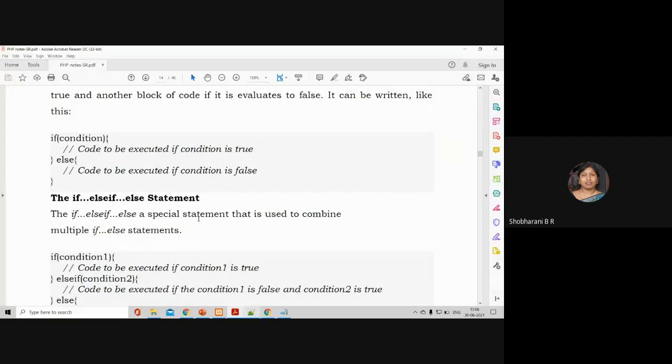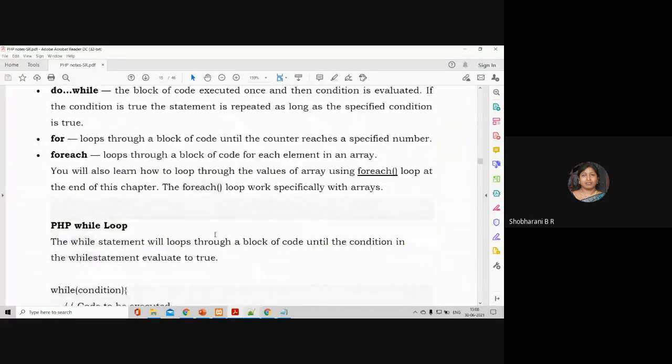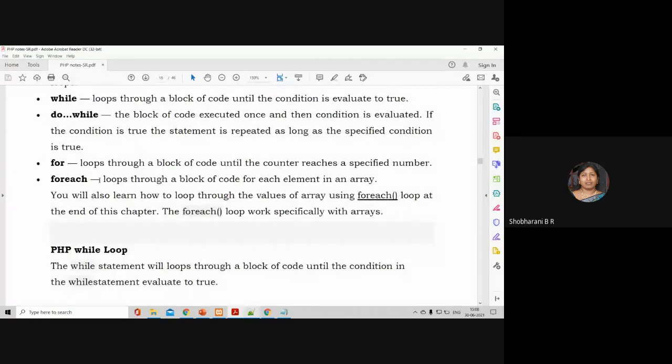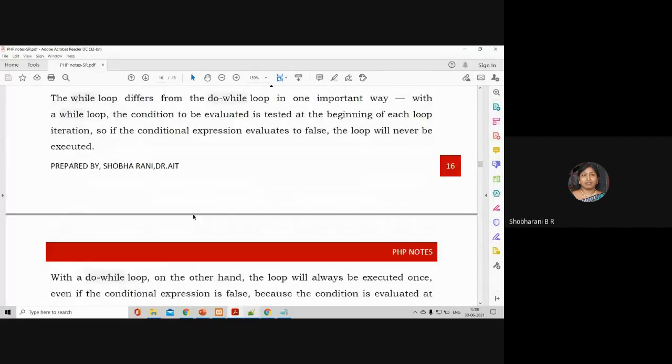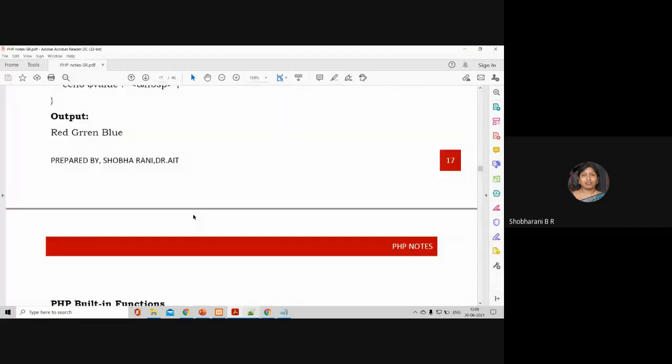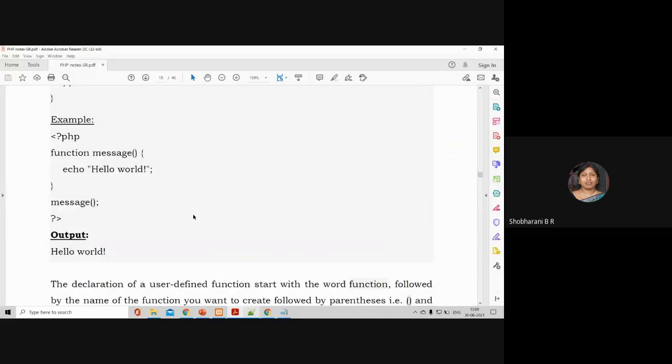As I said, similar to any programming language, PHP also has conditional statements and looping statements. So you have the if statement, you have switch case, you have looping statements: for, do while, foreach. If you try to work on these, it would be a very good thing which might help you while developing a project. I have a few examples. If possible, I'll try to share this document.